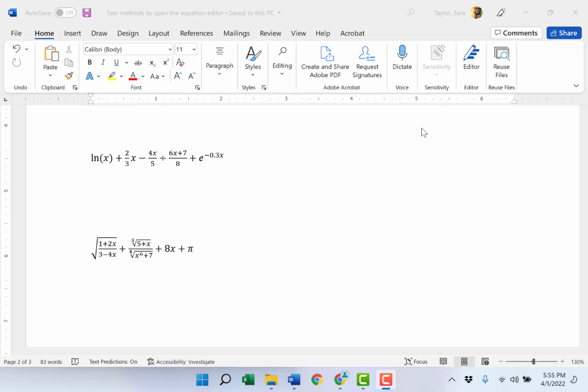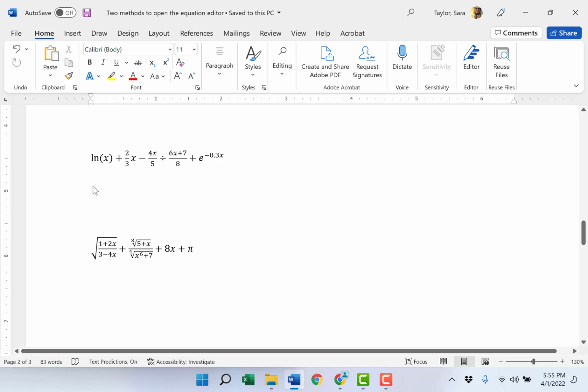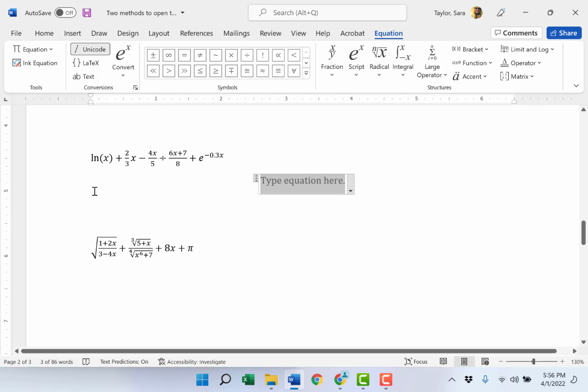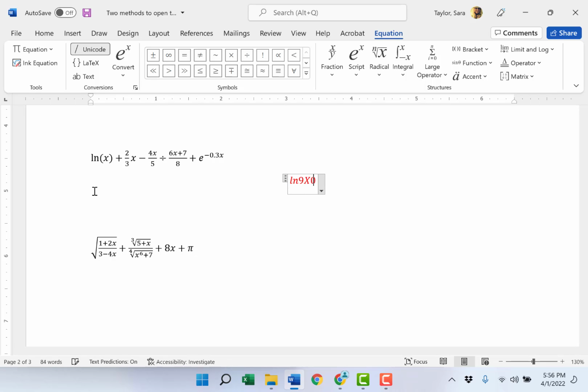This video will show a couple more examples of basic equation editor skills. I'm going to recreate this expression here that starts with natural log of x. To access equation editor, I hold down the Alt button and press equals, and I start by typing ln of x. Plus, I'm going to write 2/3, and when I press spacebar, it turns it into the 2/3 form. Then I type the x.